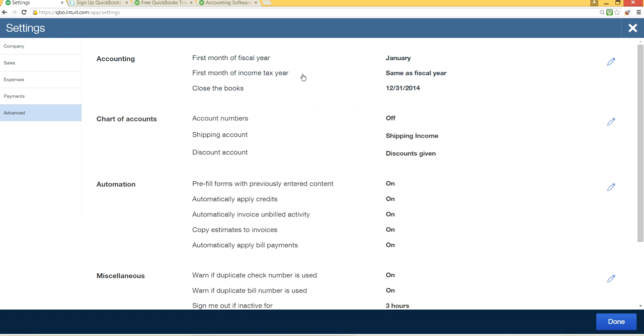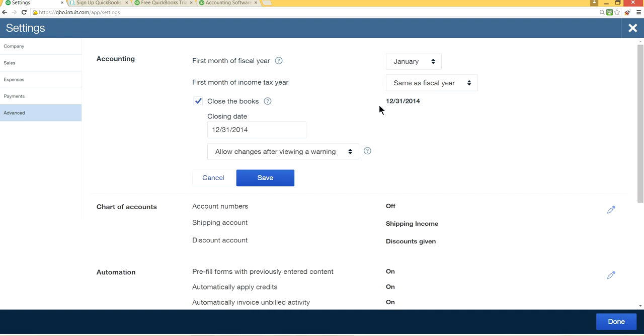And your tax year, if it's different than your fiscal year, then change it here, or the same as fiscal year. Normally it's the same as fiscal year. And close the books. When do you close the books? So you can change it here. So once you close the books, right now I have closing date 12/31/2014.